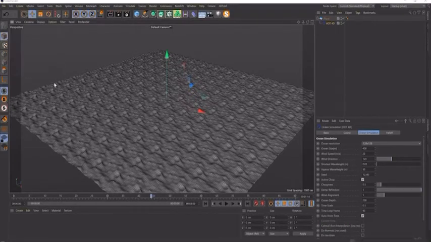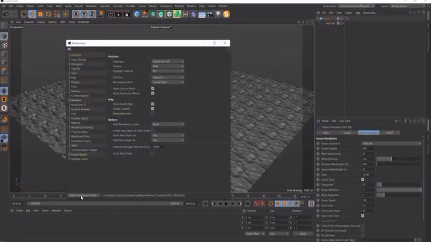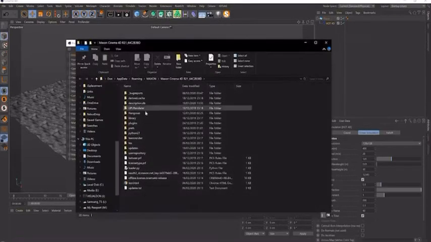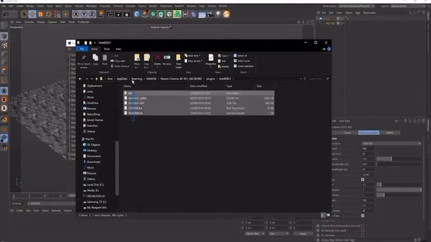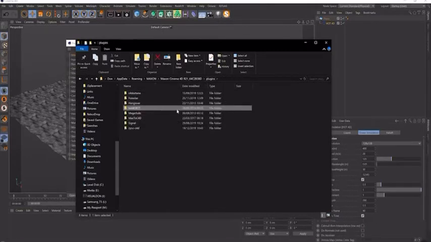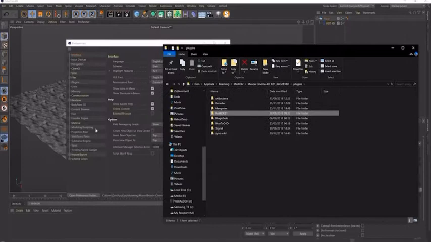But to install it, you want to go to Edit and Preferences, and you want to open up this Preferences folder, and in here you will find Plugins, and you can see this is where I have installed my Hot 4D plugin. If I open this up, it looks like this inside that folder. So that's what you want to do as well. Place this folder in this location, which you access by going to the Preferences folder.